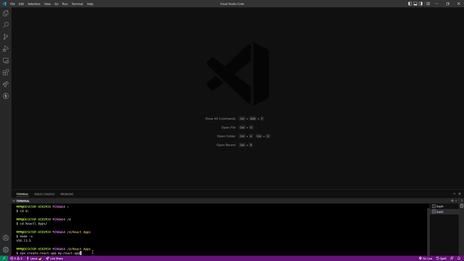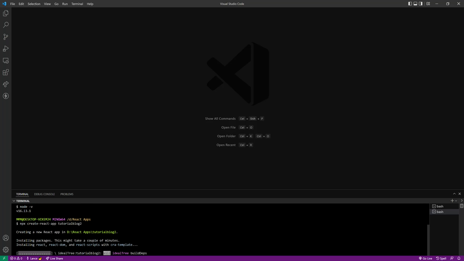So we will type in this command here, and this should get us the boilerplate and all the startup files that we need to create this app. So again, call this tutorial blog 2. Just hit enter, and you'll see it do a bunch of things, setting up and installing things. This might take a while, but let me pause it, and we'll be back when it's done.